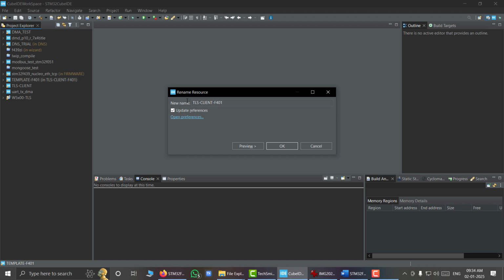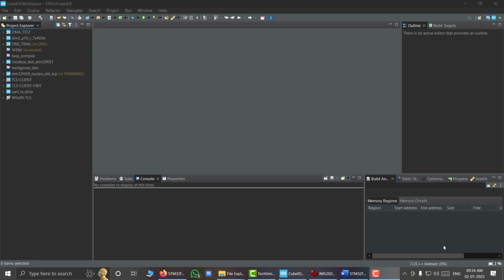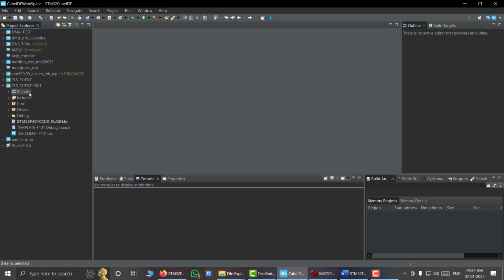Like this, TLS client F401. Perfect. It is renaming everything within the project. It is kind of refactoring the project. Completed. Now our project is renamed like this, TLS client. Perfect.